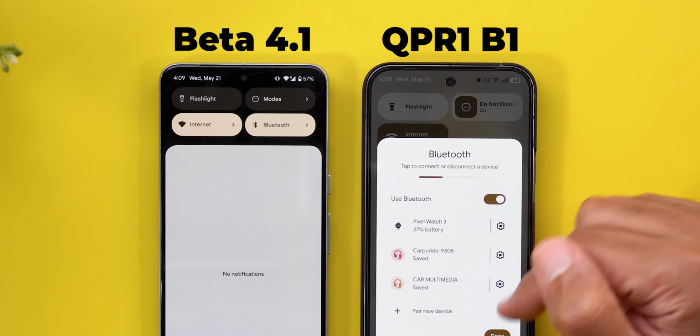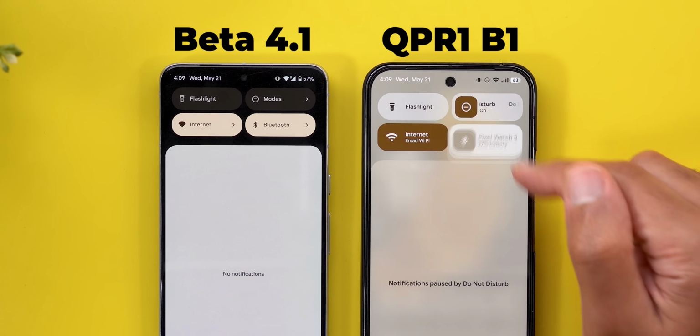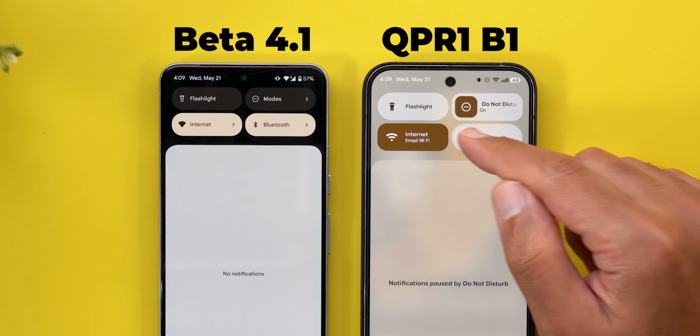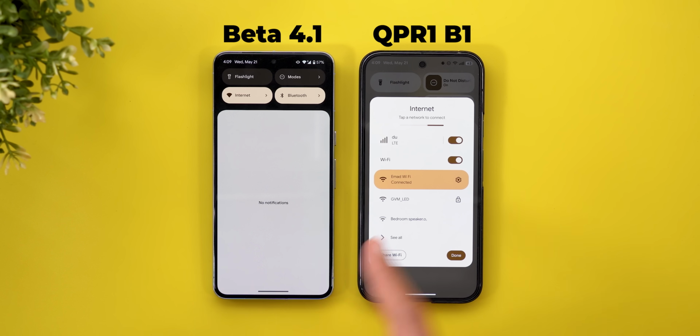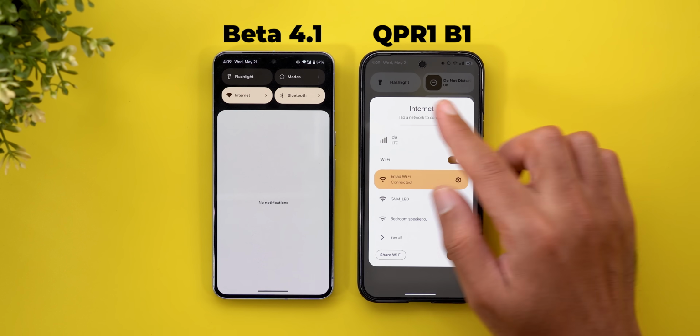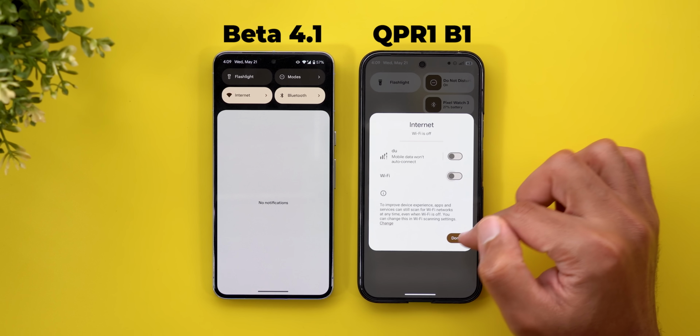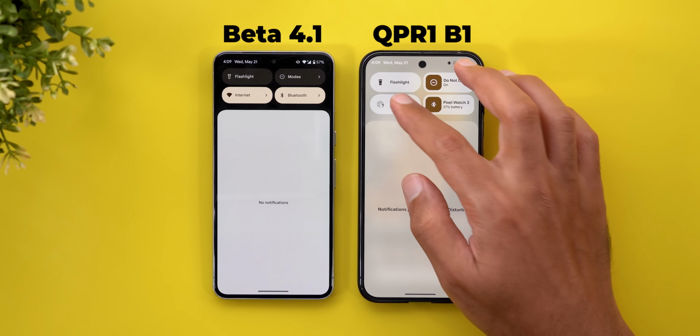And the same applies to the Bluetooth tile. You can expand or tap on the toggle to immediately turn on or off. The only one that didn't get this feature is the internet tile, which will always expand into a panel. But when you turn off everything, this is how it looks.